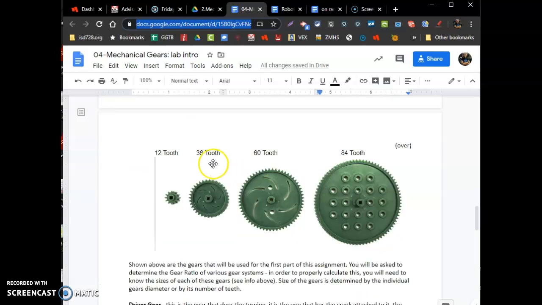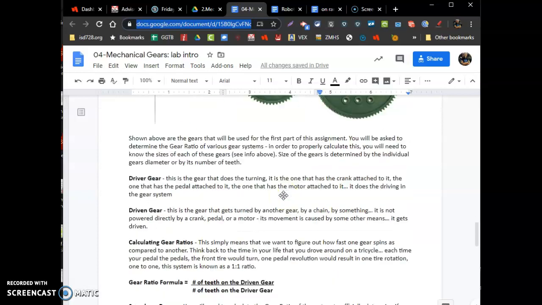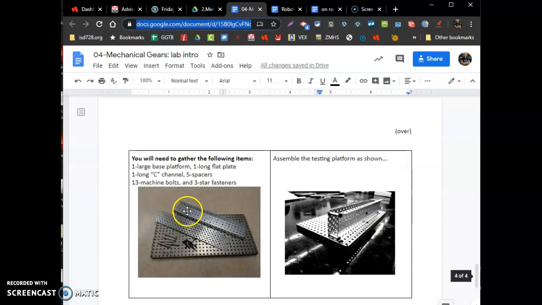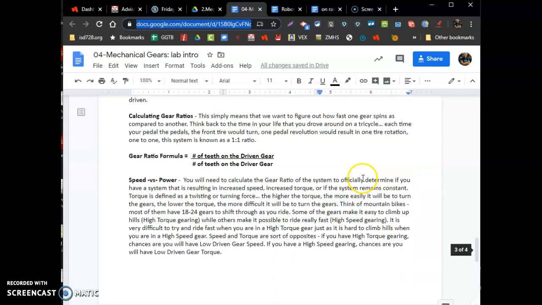Some of the gears we're going to use, based on the number of teeth, like a 12-tooth, 36-tooth, and so on and so forth. We're learning about what a driver gear is, what a driven gear is, some gear ratios, all that and more throughout the build. And this is going to be our first build for Monday. We're going to build the testing plate on Monday.